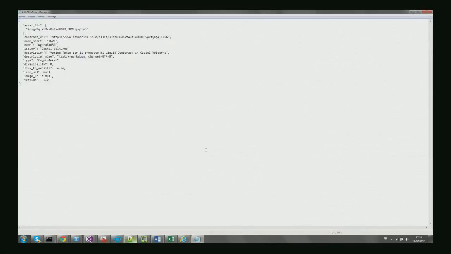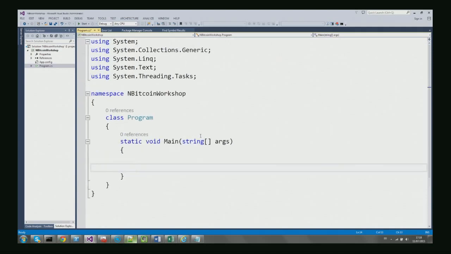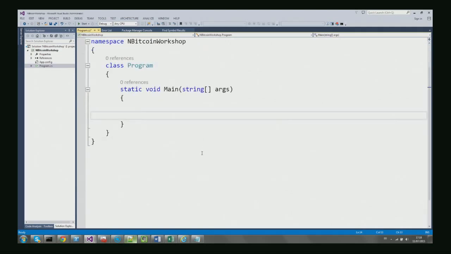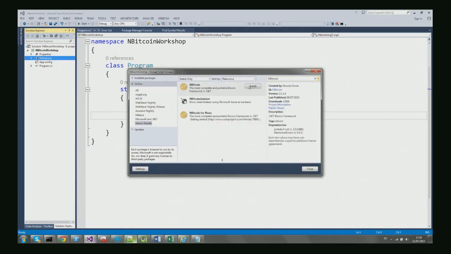So the code is very simple. Like I said, this code can work on Mac, on Android, on iOS, on whatever. I worked hard to make NBitcoin work on all platforms. If you already know Visual Studio, in fact, you have to reference the package. So manage NuGet package reference. It's called NBitcoin.